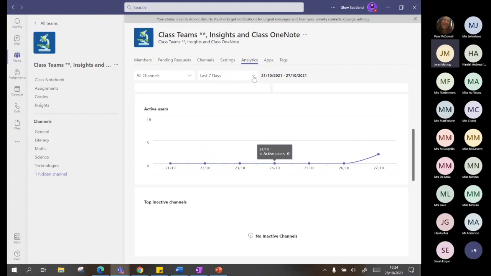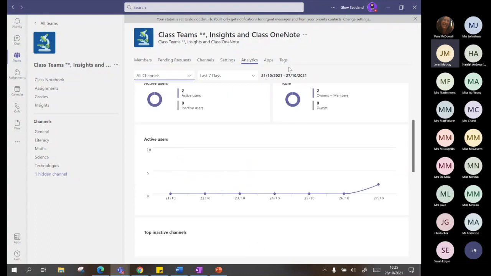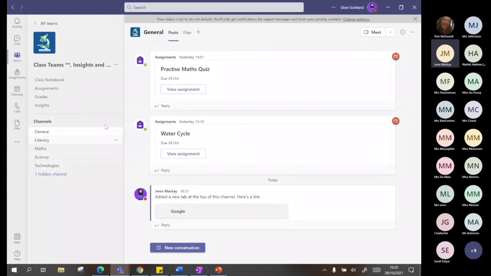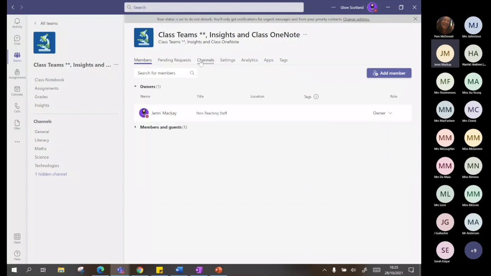You can personalize it by 7, 30 and 90 days. And you can also choose to view it by channel as well. So obviously I created this team on the 21st, and then I've been kind of just tinkering in the last couple of days with it to make sure that it's right. Okay, so that's our general space, adding new channels, and also using that manage team to amend the channels that are visible and look at the analytics for it.